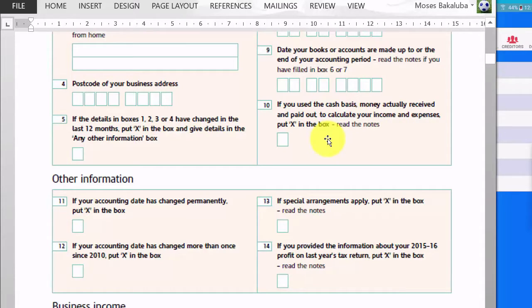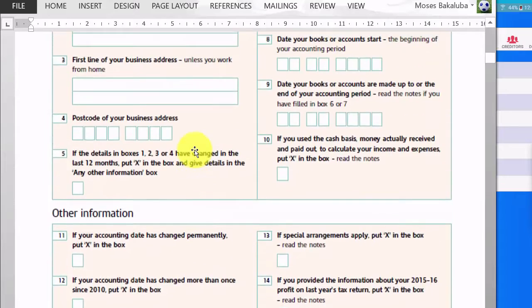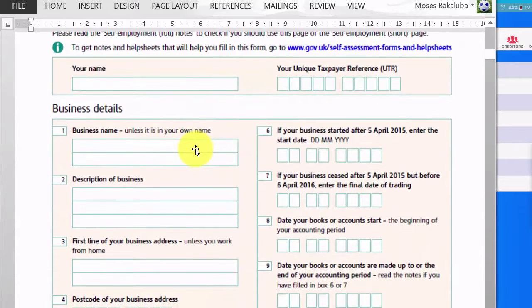Now cash basis is different from the accruals basis, which in a way is tricky, because it means that you don't pay tax on credit sales, which is ironical. Okay, that is section 1. The other section is about other information, for example if your accounting date has changed permanently. This is general information. And okay, that was section 1.